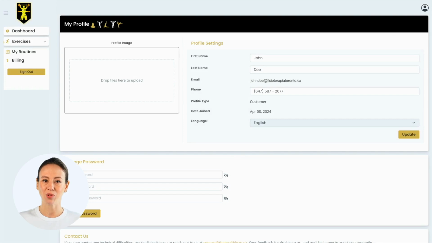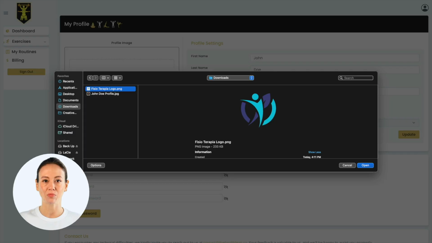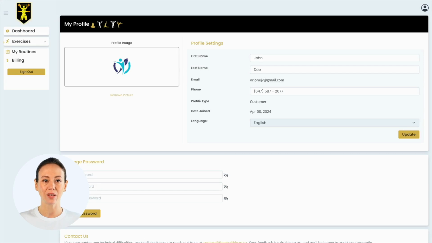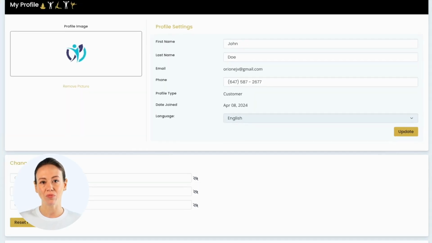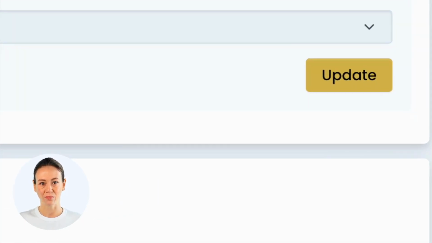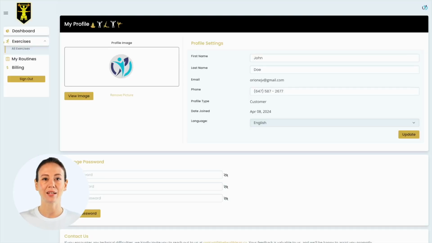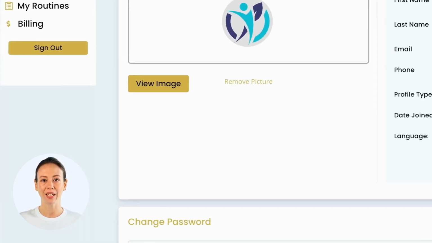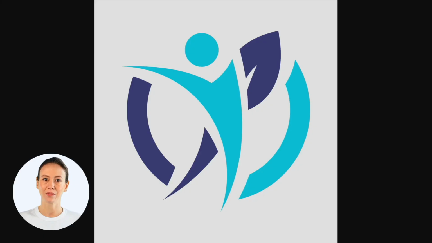It's easy to add your profile picture or logo. First, click, drag, and drop your company logo into the placeholder, or you can upload a new photo from your device. Click Update. Second, verify your uploaded photo by clicking View Image.